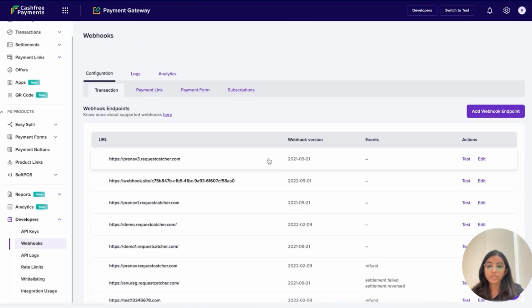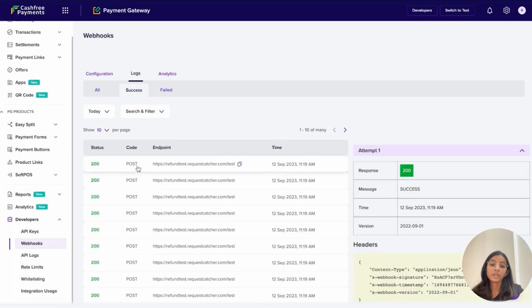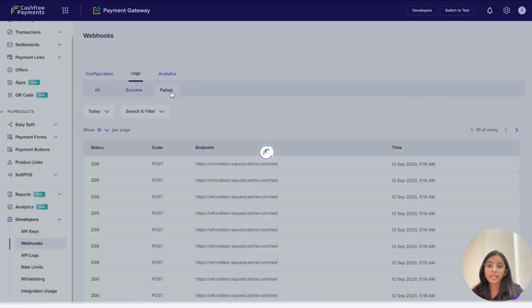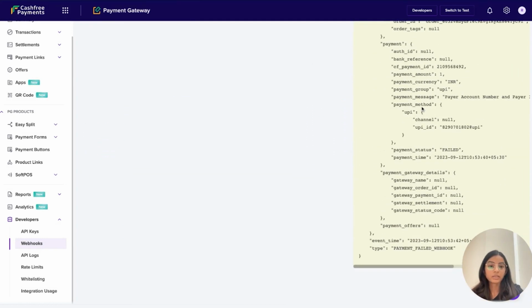There are multiple events which you can subscribe for. Once you configure the endpoint, you can see the logs on this page. Whenever Cashfree sends or tries to send a webhook, there will be a log under this section. So if you feel that you are not receiving the webhook or there's any error occurring, you can view that from this page. There would be success webhooks where the endpoint responded with a success response, and we were able to send the webhook successfully.